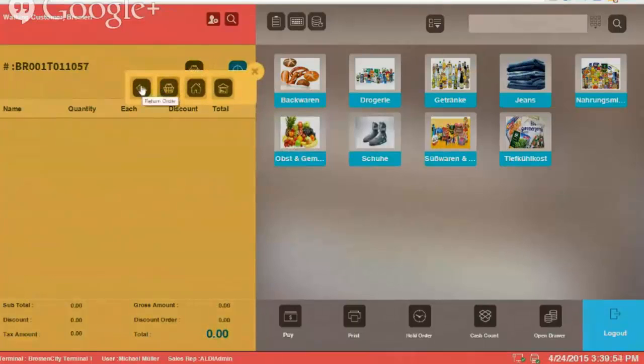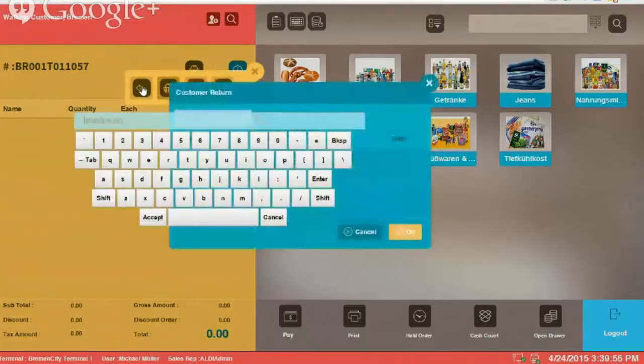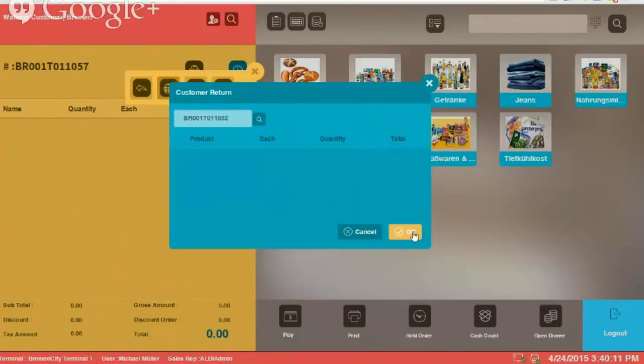And let me show you the return. So you could also return an order. For that, you need the original invoice number, which is written on the receipt which the customer gets. So you could actually also scan that receipt, and then you could load that particular return. For example, this was scanned yesterday, so I could select which item I would like to return, one or multiple items here, and I could process that in another return transaction.